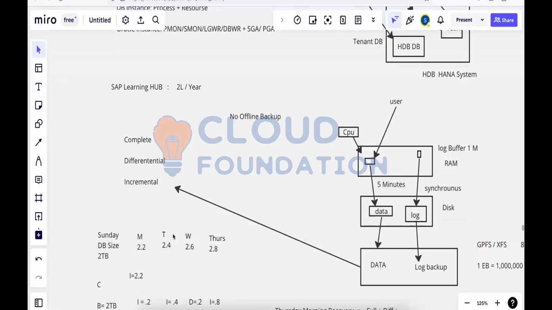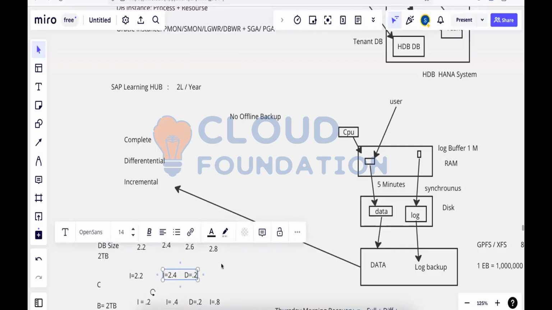Now on Tuesday, we are taking an incremental backup. What would be the size? 2.4 gig. Yeah. So that's why I have explained this one. You are saying 2.4 gig. And on Wednesday, when we are taking the incremental backup, what would be the size? 2.6. Or on Wednesday, I say that I am taking the differential backup, then what would be the size? The differential will be 200 MB. 200 MB. Okay. 0.2 GB. Okay.